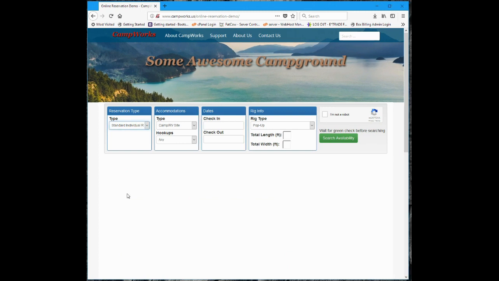When a guest comes to your website, they will click on the Make a Reservation button, that link that you've provided somewhere in the website, and they will be presented with this page. They will select the type of reservation that they are making. But let's go ahead and make just a standard individual reservation.